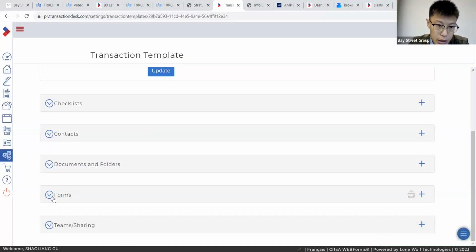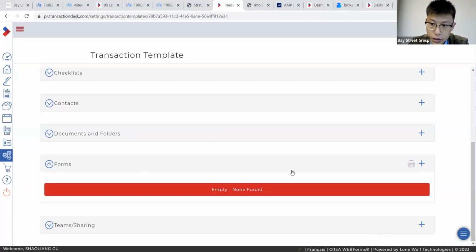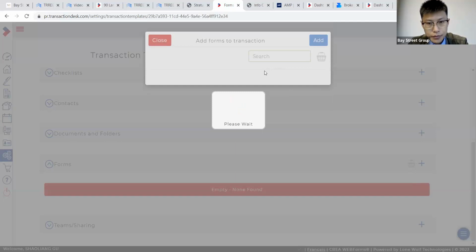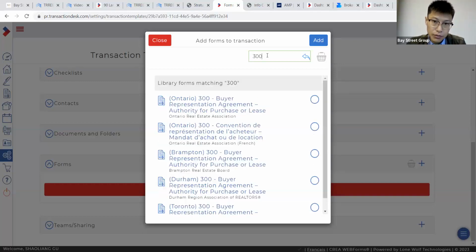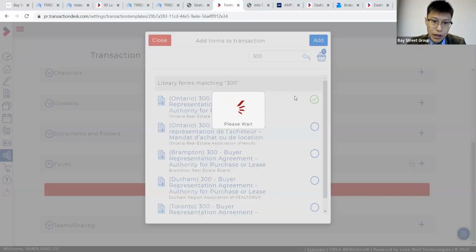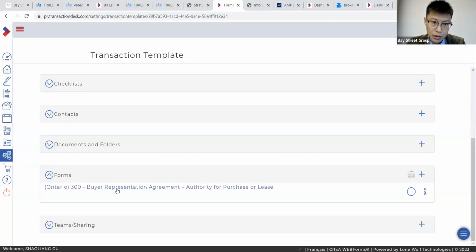And then we can add forms in here. So now it's empty. For example, I'm going to add some forms in it. I want to add the buyer representative agreement in there. So I can click on that, and I can add it there. And you can see on the forms, the buyer's representative agreement is there already.